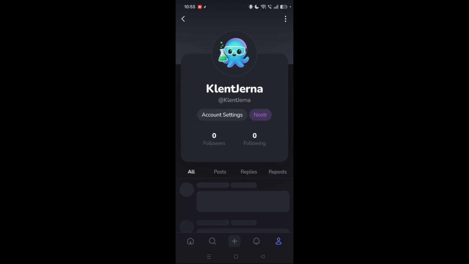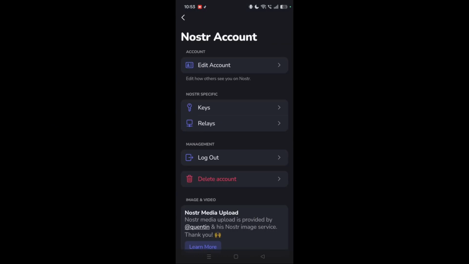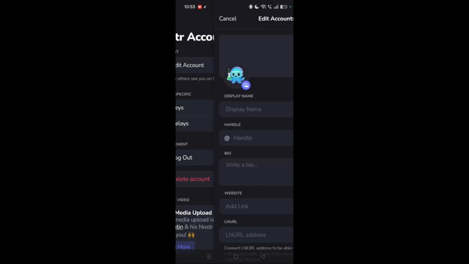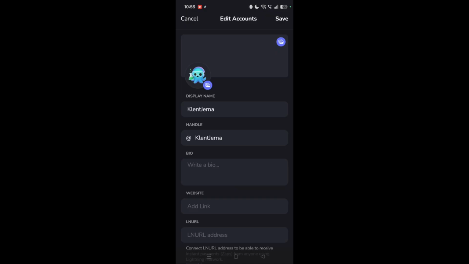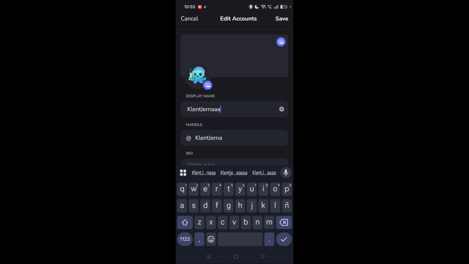After pressing account settings, you will see on the top, edit account right there. Now click on edit account. So here at edit account, you can now put in your display name. Change it. So we're gonna change it. We're gonna put more A's. And for the handle, we're gonna put more A's as well.